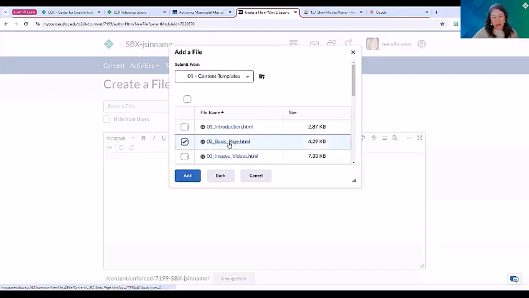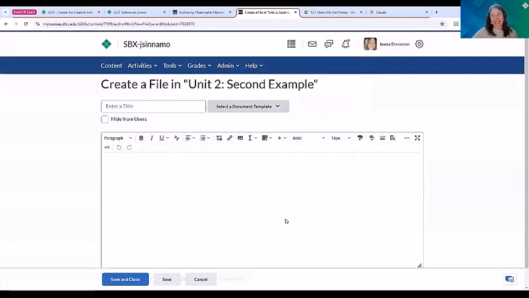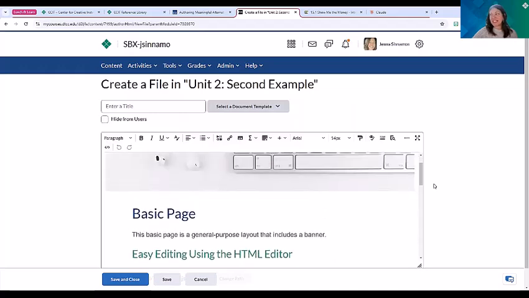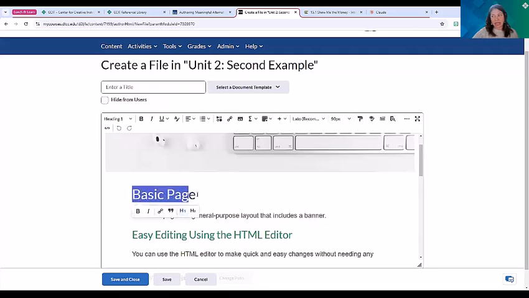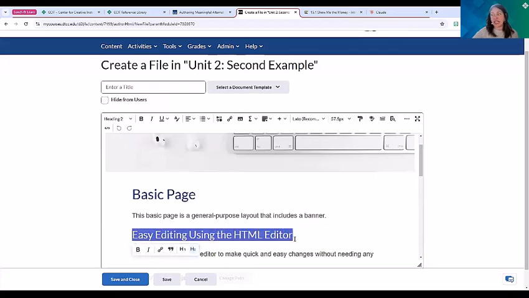If you ever want to preview what the page looks like, you can select the hyperlink, but I know what this looks like, and it's a great starting point for me. So I'm going to add it. This is just an awesome template to get me started. I can see up here, this blue text that says basic page is a heading 1. This green text that says easy editing using the HTML template editor is a heading 2. So it follows correct hierarchy of the headings.